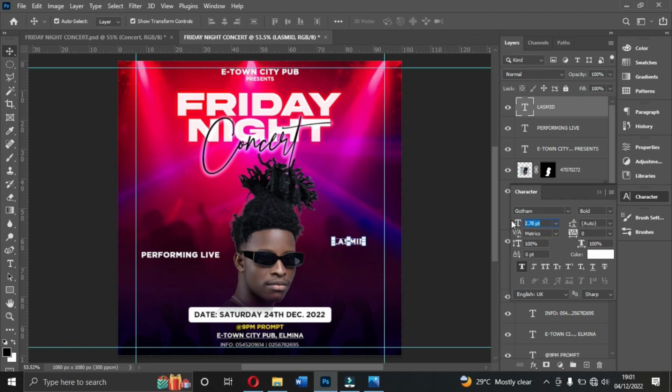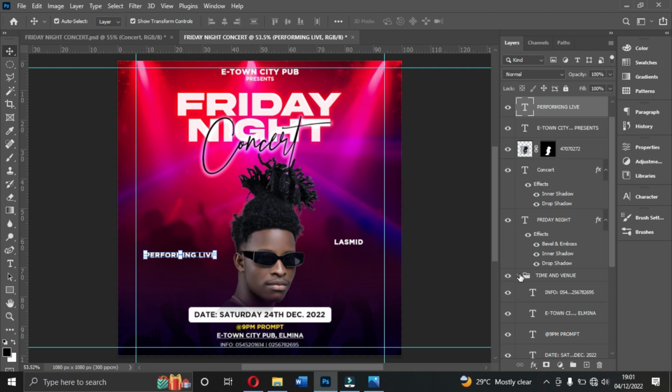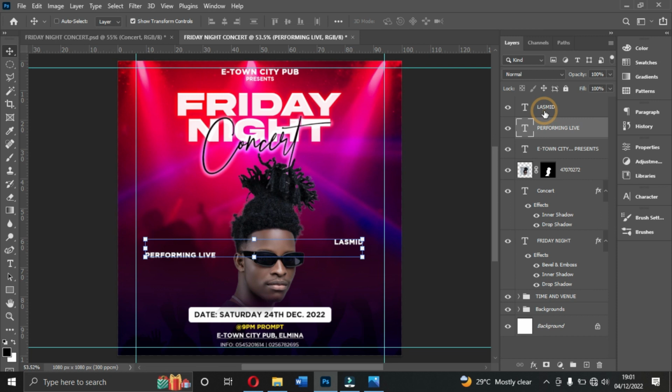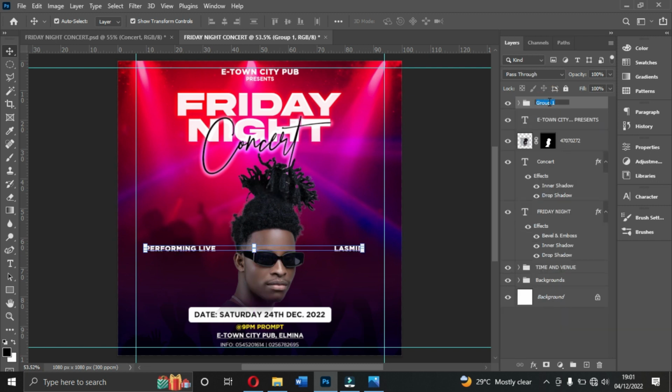Let's reduce the size to 2 or 2.5, it won't be bad. 2.5, and then this one to 2.5. Then the Last Mate together with this one here, I want them to be the same, or you can group it and name it as the name of artist. Okay, Control A, let's align it. We are aligning the name of the artist and everything.